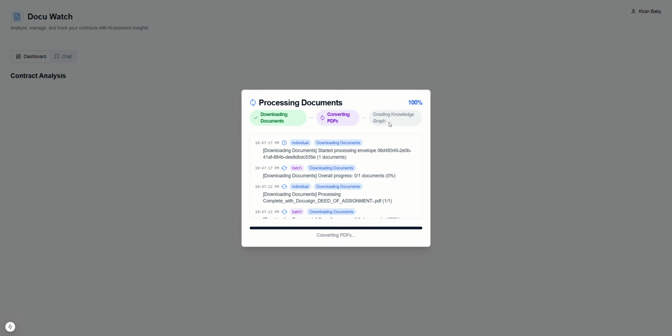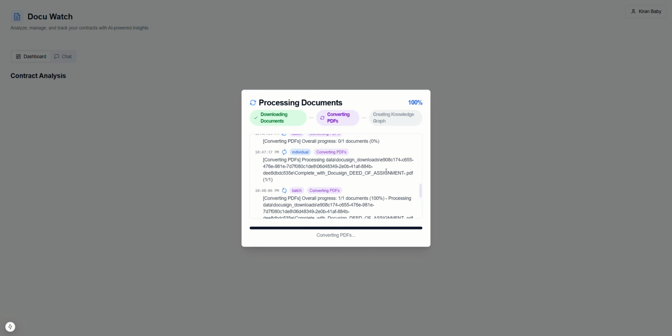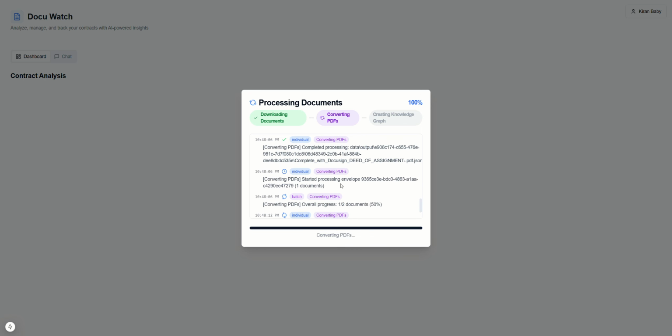And then the third phase is converting the JSON file into a graph knowledge database. For this, I'm using Neo4j. I think it would take a while to convert it into a graph database. You can also see the progress if you scroll down within this scroll area. You can see the batch progress as well as the individual progress. So I'll just come back when it's done finishing up the process.